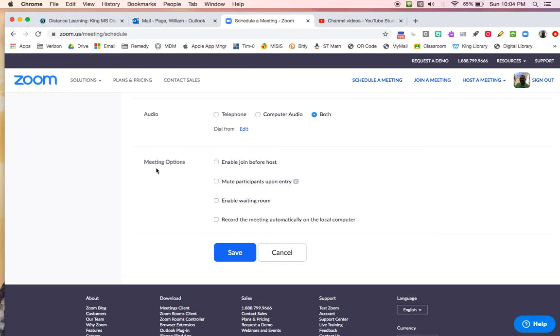All right, now the meeting options. I always have multiple choices here. Enable join before host. I never click that. I don't want people in a meeting room before I'm there if I'm the host. Muting participants upon entry. I always have that checked. That allows, as the participants are coming into the meeting, it mutes them immediately. Enable a waiting room. I usually don't do that.